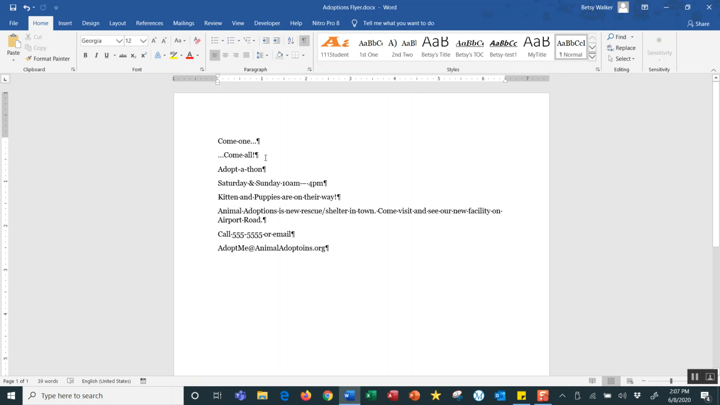Every time I press my Enter key, I created a little space before the next line. Whereas down here, because I didn't press my Enter key at the end of this line, there's a little less space between these two lines. Line spacing is shown here. Line spacing is the amount of space between lines within a paragraph. Paragraph spacing is the amount of space between paragraphs. So this is always a little bit less.